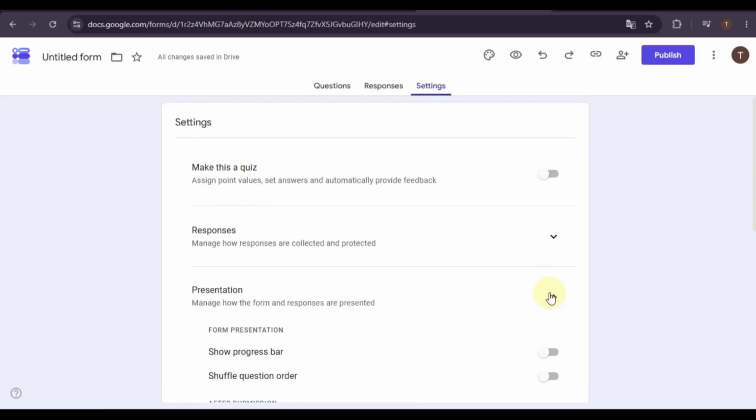After making the change, close the Settings window. Google Forms automatically saves your settings, so there's no separate Save button you need to press. At this point, your form is now configured to keep response summaries hidden from participants.